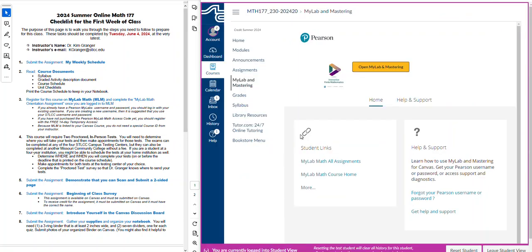But this is a really important piece to the introduction. You want to make sure you take care of this immediately. And there is a fee for the course materials. You might have purchased this through the bookstore, in which case you would have an access code in your email inbox, possibly. And what you would do is type in that access code. If you didn't purchase it through the bookstore, you could also purchase it directly through Pearson, through MyLab Math.